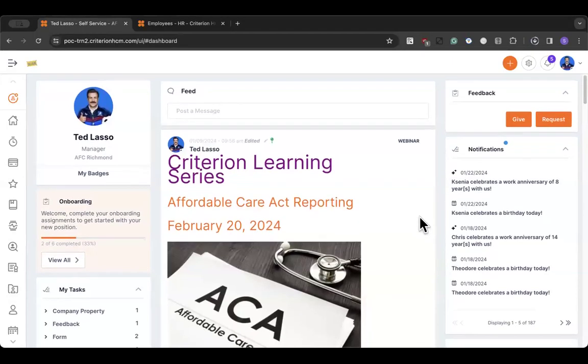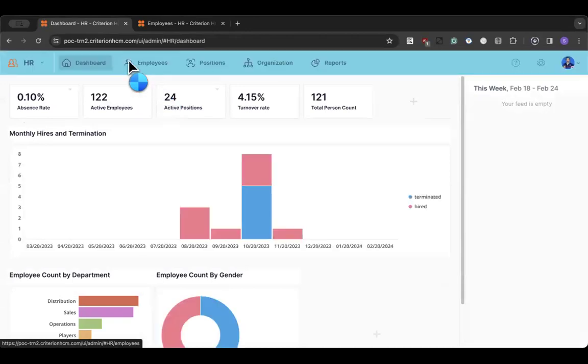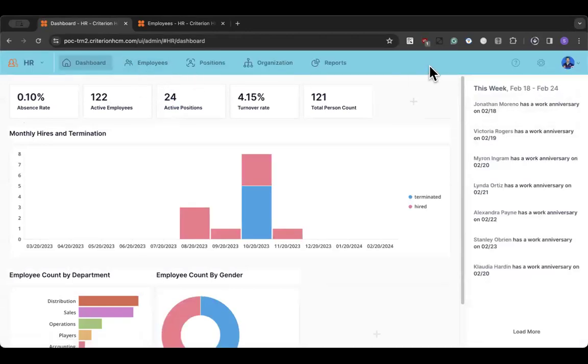Of course, we're talking about the Affordable Care Act. Now, this is not really anything you're going to be doing in self-service per se. This is something that you're going to be doing in the setup of the system and in the back end in HR. So that's where we're going to go, and we're going to do the setup over here. Of course, what we're looking at when we're looking at the Affordable Care Act is the employees and their coverage and things like that.